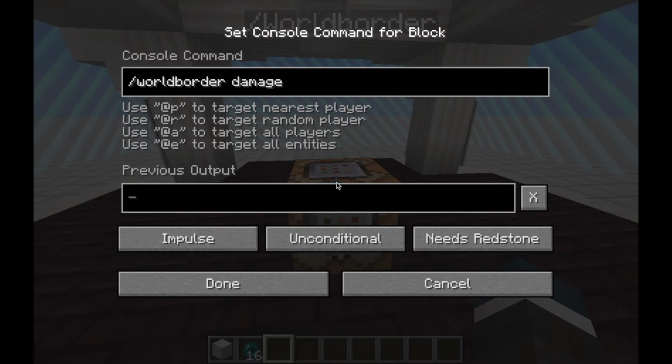So world border damage, and here's the thing. Remember how I said you can ender pearl outside the world border? Well, this is specifically what that's for. First off, you have the damage and you have the buffer. The buffer command is pretty much how far away you can be from the outside of the world border to where you don't get hurt.